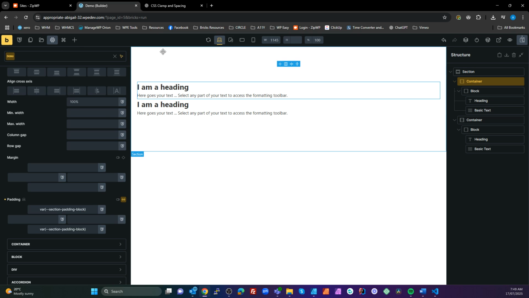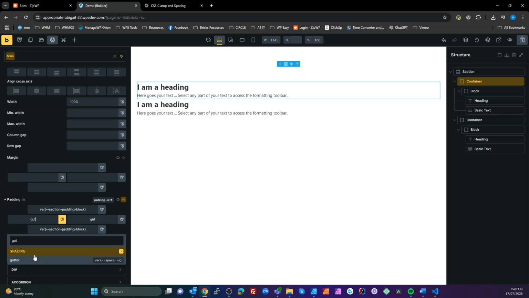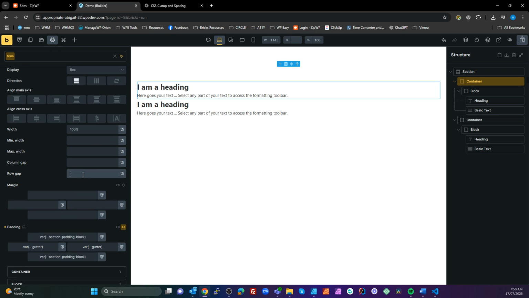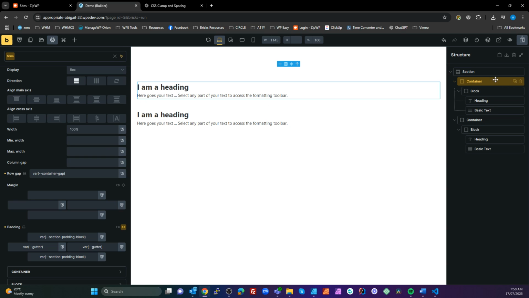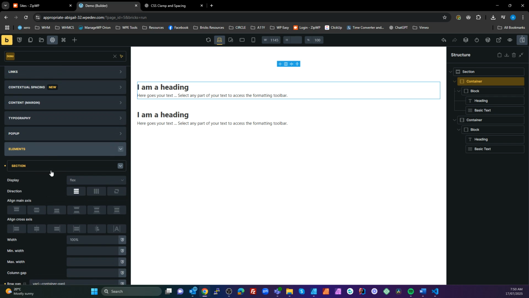And we can certainly change that just by going into the variables editor up here. And on the sides here, we want gutter. There's our gutter on the sides there. So we've got some gutter spacing so we don't hit the sides when we shrink the screen. All right, now the other thing we want to do with our section is we want to space out our containers. So I'm going to go to the row gap. I'm going to start typing container, and we have a container gap. Okay, so that has now got a gap between our containers, and that's all we need to do for the section as far as I'm concerned.